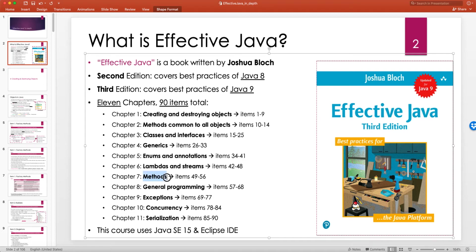Chapter 7, methods. This chapter dives deep into the methods and best practices for the methods in Java classes. Note that in Java we don't really have any standalone function, so every function has to be encapsulated inside some sort of class. So the method can be a static method, a non-static method, private method, public method, protected method, etc. So there are a lot of access modifiers that define who can access what method, right? And then this chapter 7 includes items 49 through 56.